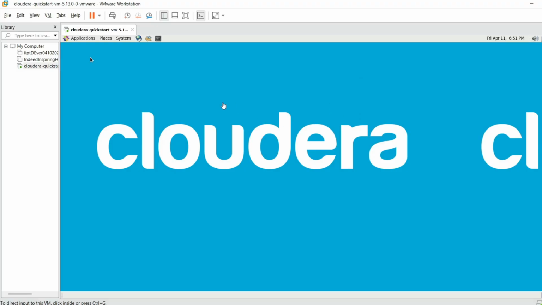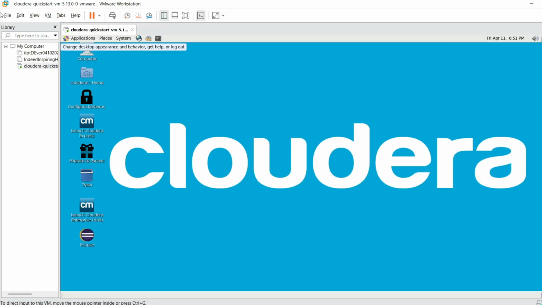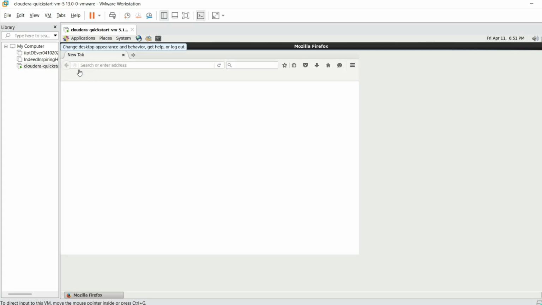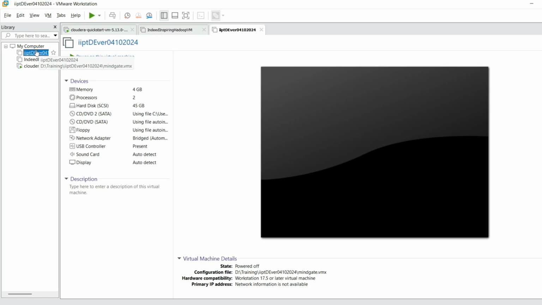Now, here I'll tell you a couple of more things as well. The machine is opened. Now, VMware Workstation is this outer part. And you can see this tab. This is your Cloudera Hadoop machine. If you want to open more machines, you can open from here other machines apart from your Hadoop. This is other machine, this is other machine. You can open other machines also.